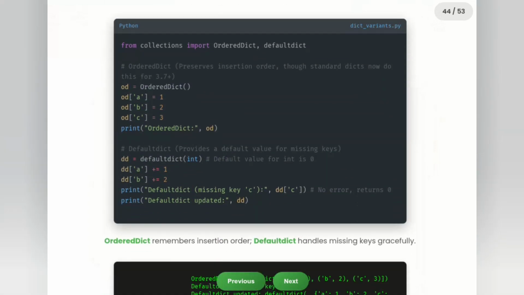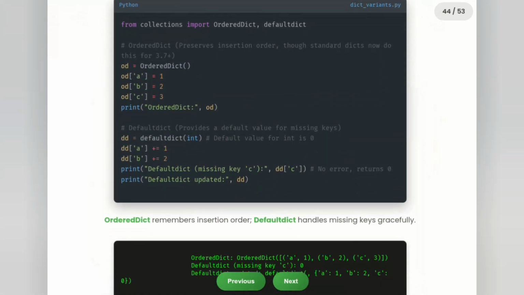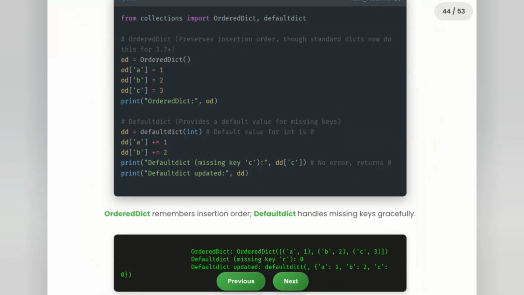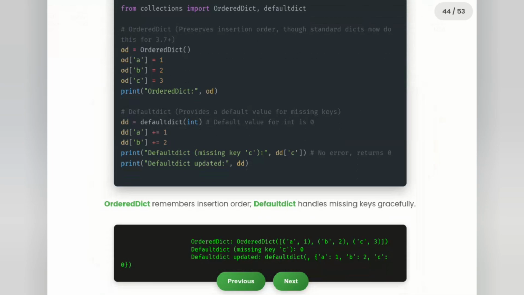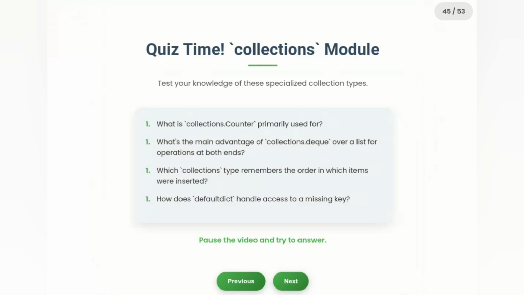Let's briefly touch upon OrderedDict and defaultdict. OrderedDict remembers the order in which items were inserted, while standard dictionaries in Python 3.7 plus also maintain insertion order. OrderedDict has some specific methods useful in certain contexts. defaultdict is incredibly useful when you want to handle missing dictionary keys gracefully by providing a default factory for their values. Time to test your knowledge of these specialized collection types.